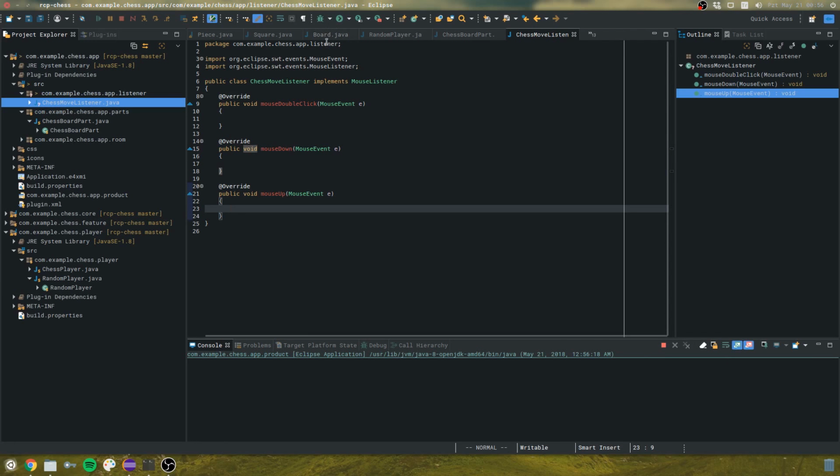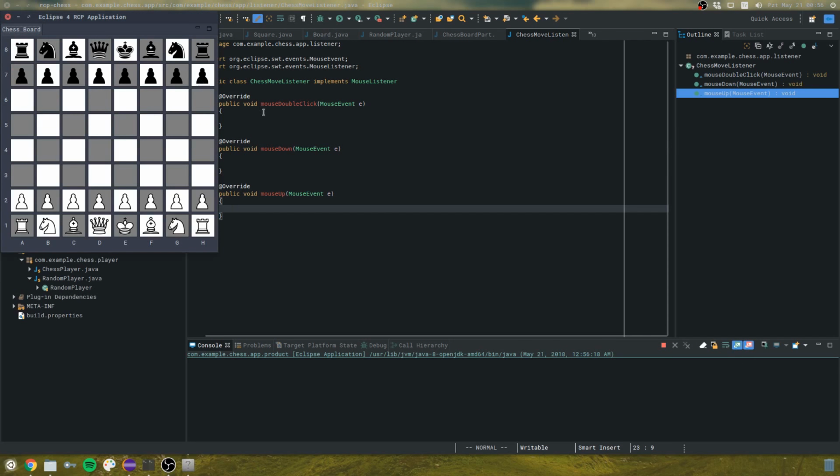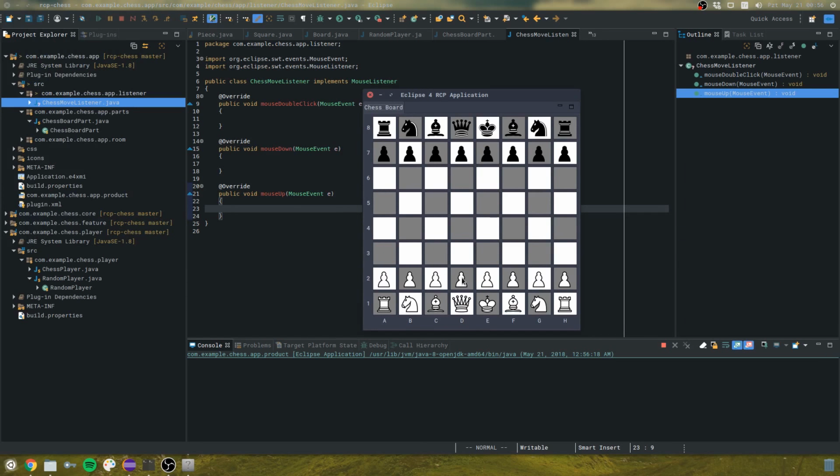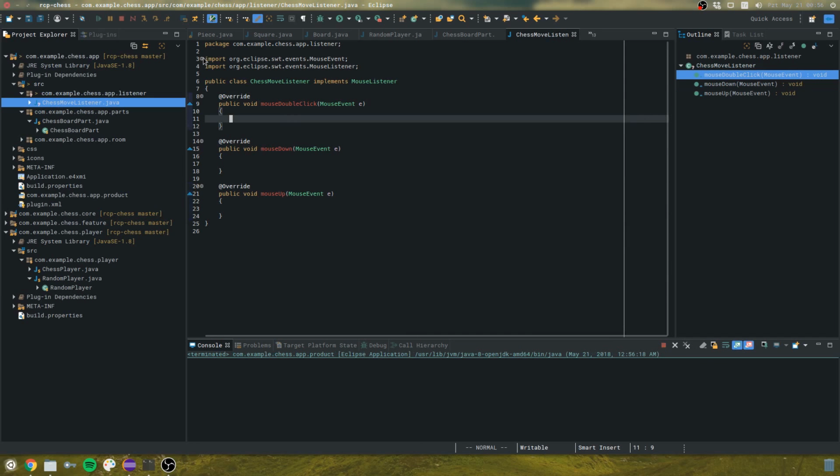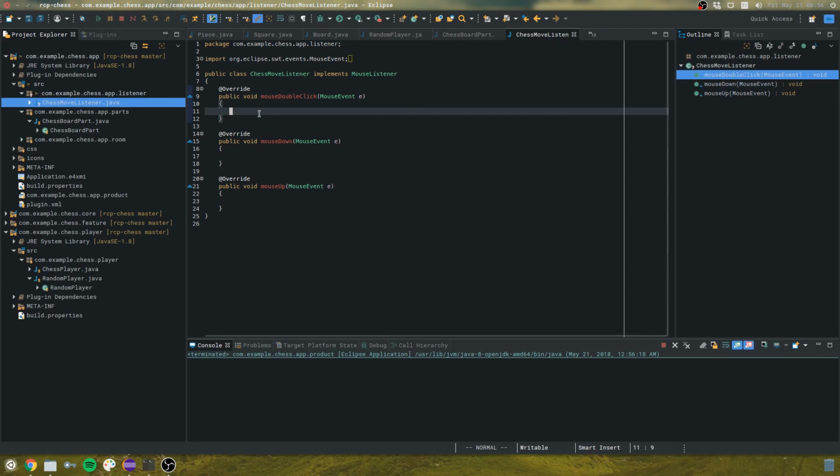For example, when I double click one of our pieces, I want to select this piece so that I can move it someplace else with the single click event. So I will double click this and single click here, and my piece will go from D2 to D4, for example. And let's start implementing this functionality.